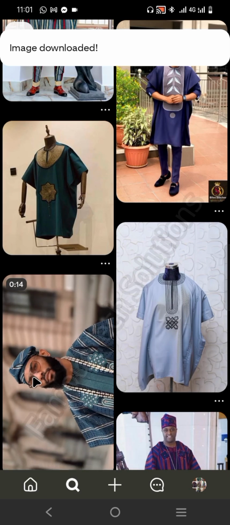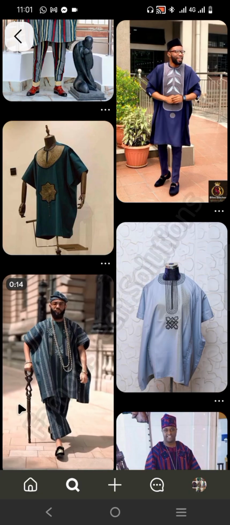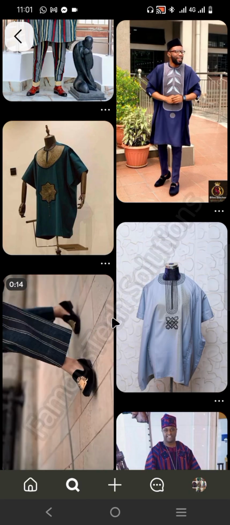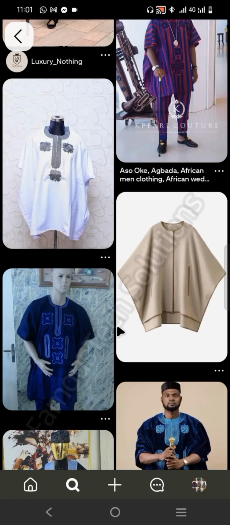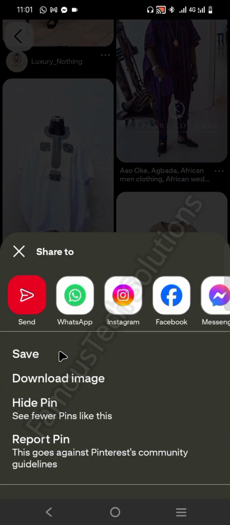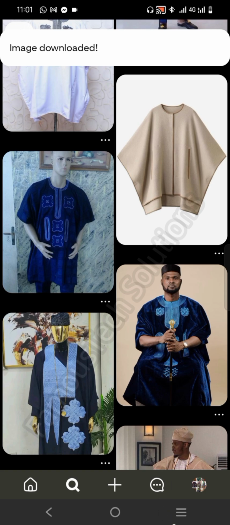It must not be the same thing, right? You cannot download everything to be the same. You can actually change styles, but for the purpose of this tutorial and to be fast, I have to download randomly. Okay, so now after you have downloaded all that you can, you now go back to your Canva.